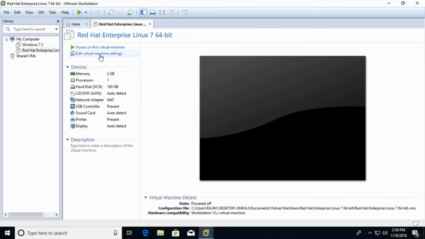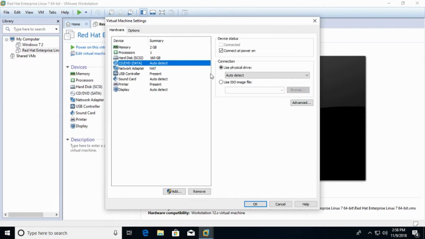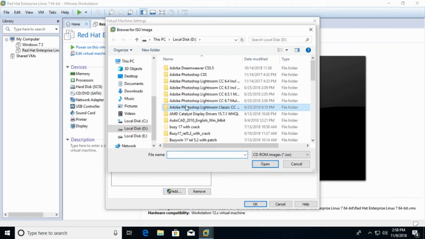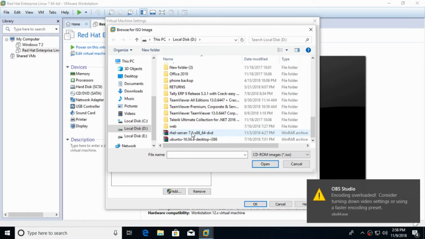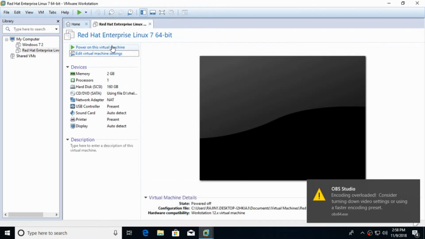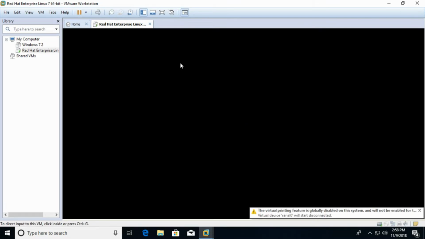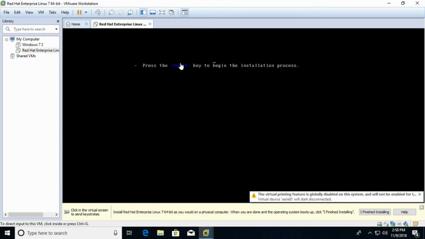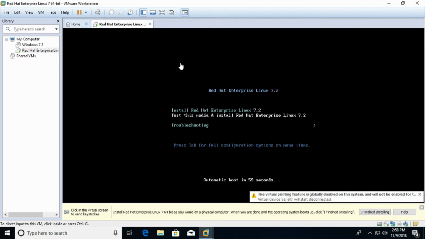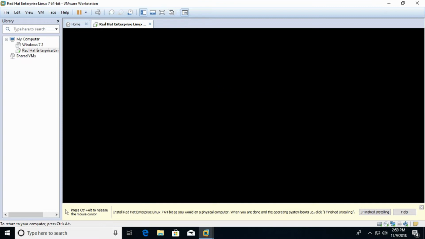Then click virtual machine settings. Go to CD/DVD SATA and select use ISO image file and then click browse and then select the ISO image file of RHEL. Then click OK. Then click power on virtual machine. Then press enter, install the Red Hat Linux.